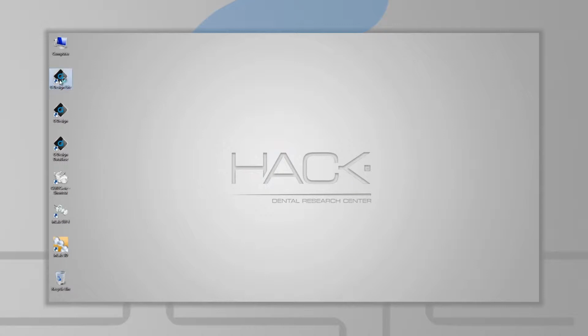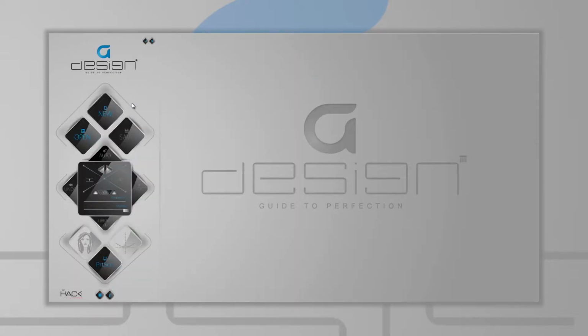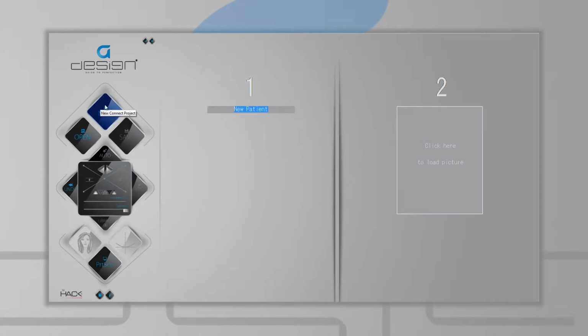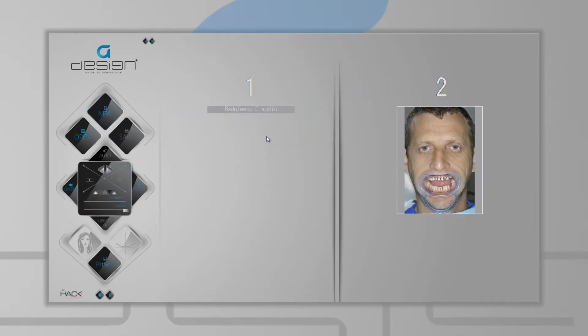Launch the G-Design Lite application you have installed on your computer. Press New to start a new project. Box 1 should contain the patient's name. In Box 2, please load the patient's portrait photo.